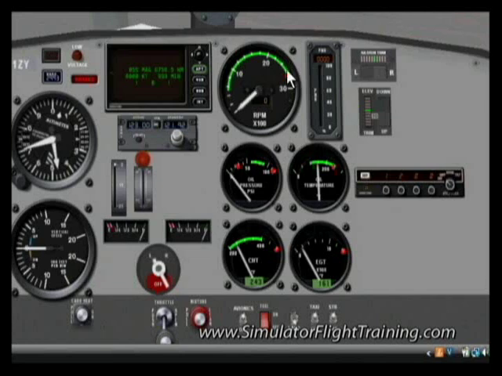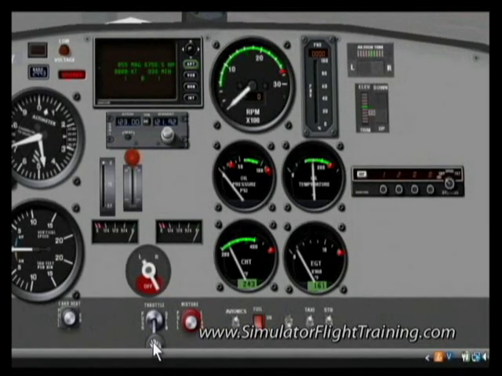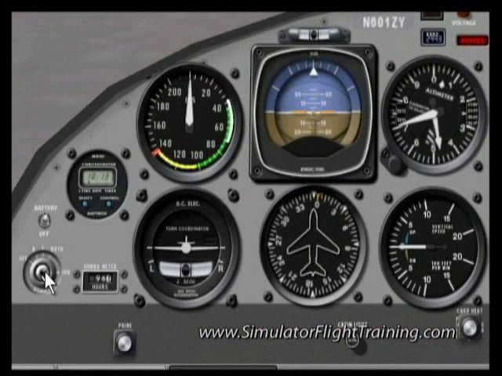Over here we've got our engine instruments with RPM, oil pressure, oil temperature, CHT, and EGT. I moved these up onto the panel so they can be easily seen while we're flying instead of down below. And down below we've got the throttle, mixture, avionics, boost pump, landing lights, taxi lights, and strobe. Same as the airplane. So let's go over here and start her up.